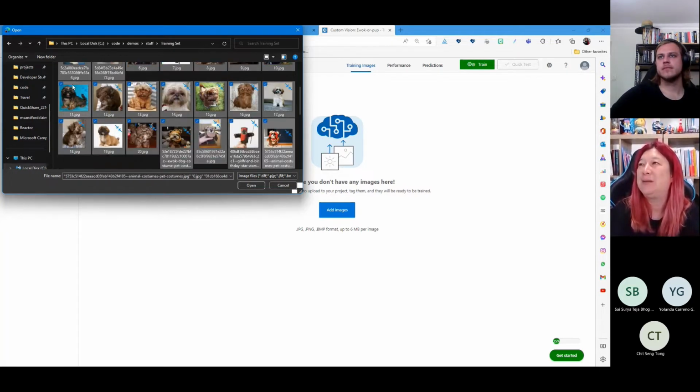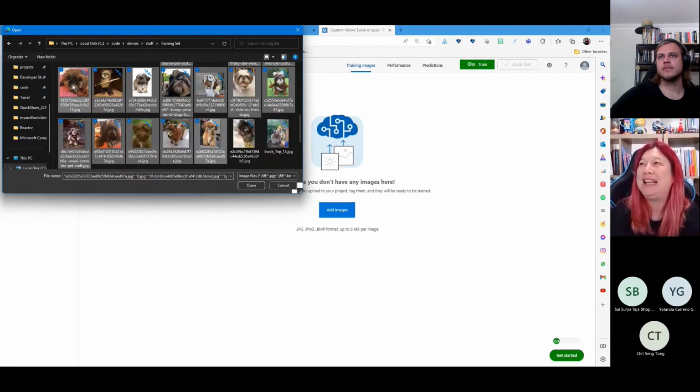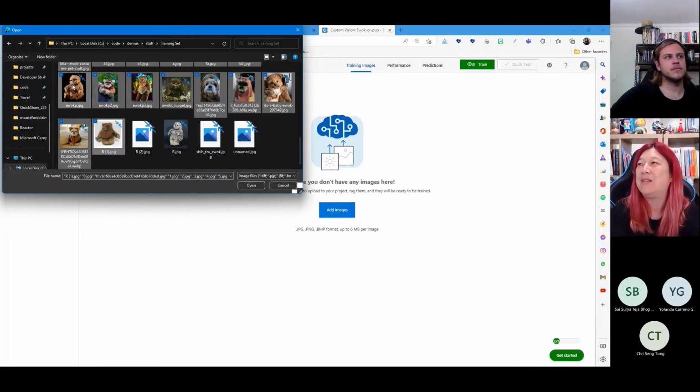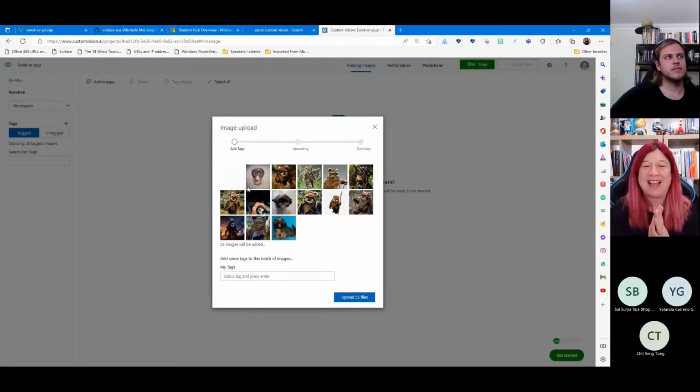The other difficulty with data science is you're supposed to use clean images. So, you know, really I should have called the Ewoks and the puppies into a studio, had them on a green screen and be taking pictures of them without their clothes on. Oh, that sounds dirty.